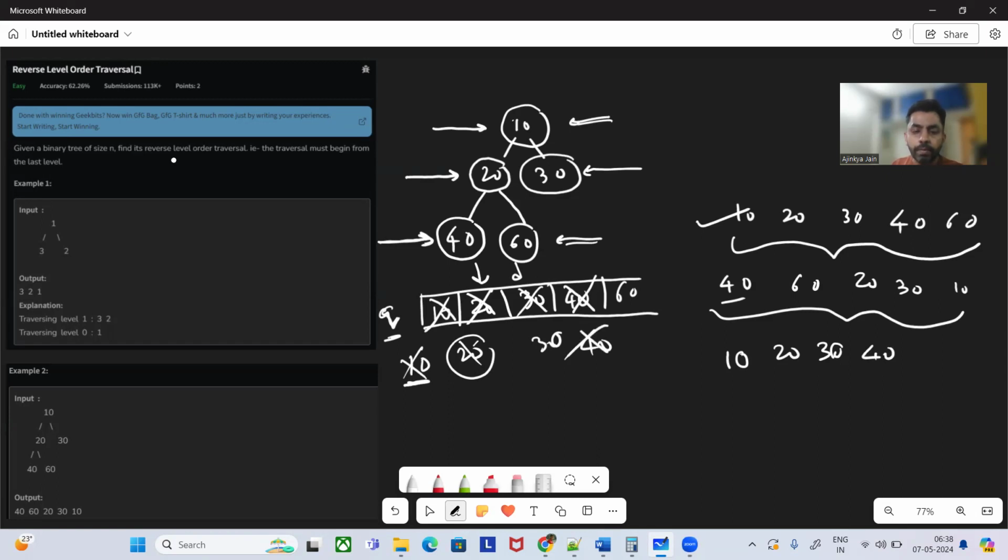Then we check whether the queue is empty. No, it is not empty, so here we remove 60. We check for the left and right child. We don't have any. We also add it in the resultant list. So in this way we do the breadth first traversal for the normal level order traversal. So this was the simple level order traversal.